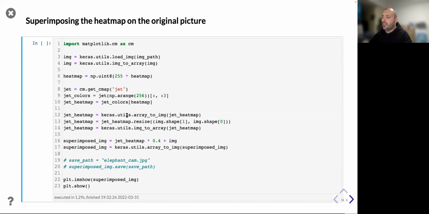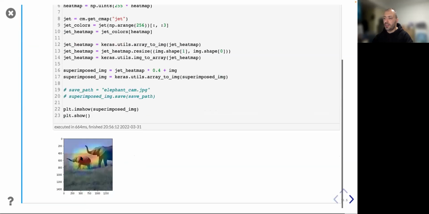And this is just some boilerplate code in order to take this 10 by 10, enlarge it, put colors, and put it in the same image as the input image. And the final output will be something like this. So here we can see the original image with the areas that the model focuses on mostly.